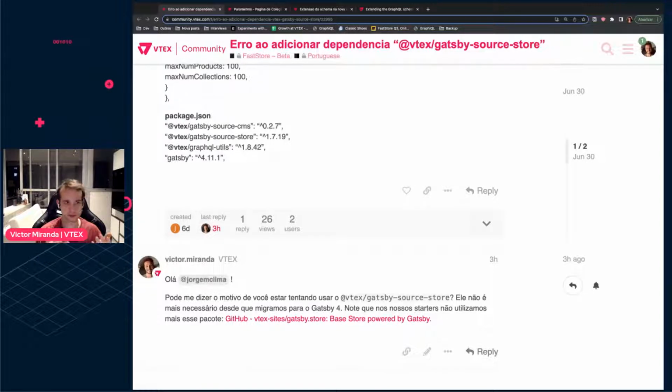But with the latest version of Gatsby, that's built into the way that we use our resolvers from the FastStore API. So there's no need to use this Gatsby source anymore, right? This package. So don't edit it. You should be able to do whatever you need to do without using this plugin.